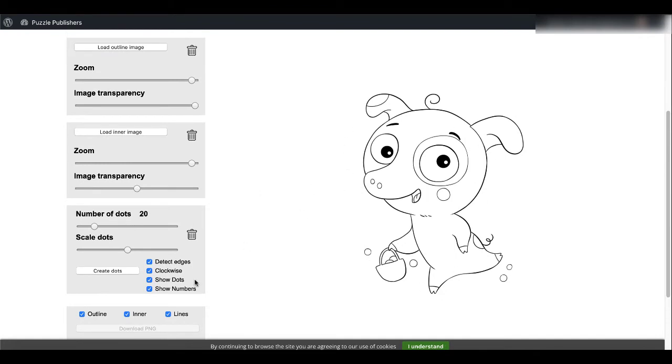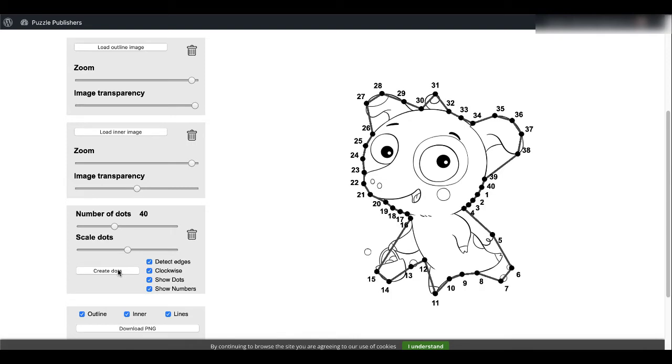So for an image like this, and you'll get used to this when you start playing with it, you probably want to bump it up to around 40 dots. Of course, you can always add and subtract dots inside of the tool. Again, it's all in the training. Then the tool has the ability to detect the edges. It goes clockwise or counterclockwise. You can show the dots. You can also show the numbers. But the key here is you just simply create dots. And you can see how quickly and easily that was able to generate the dots for you.